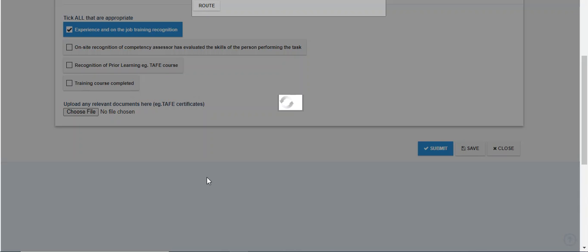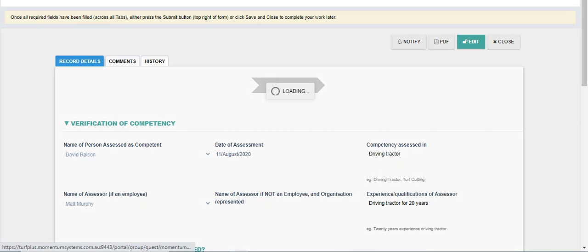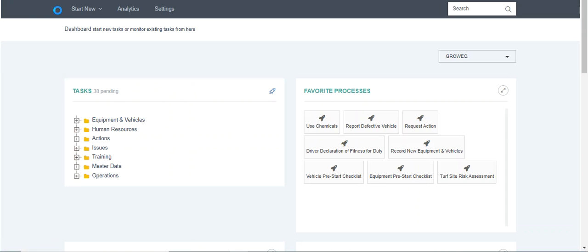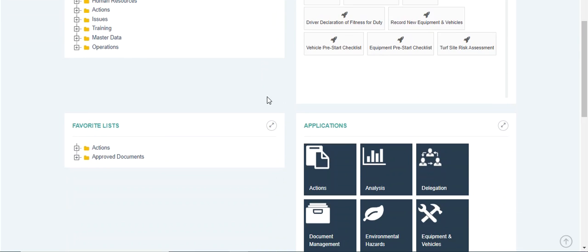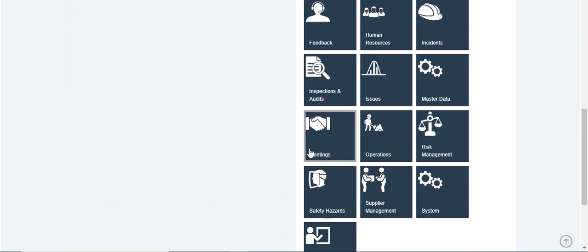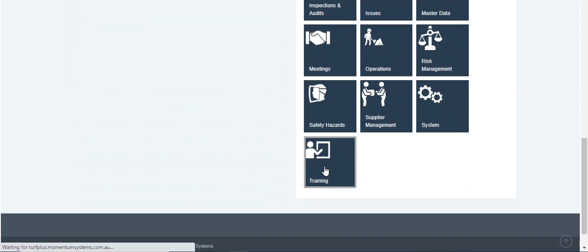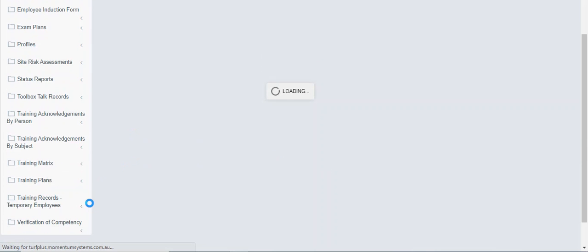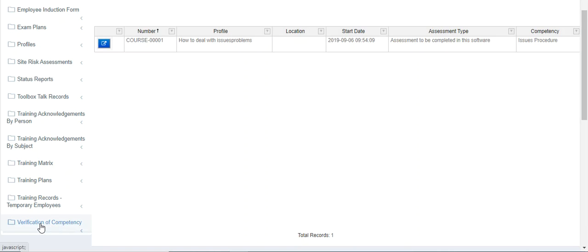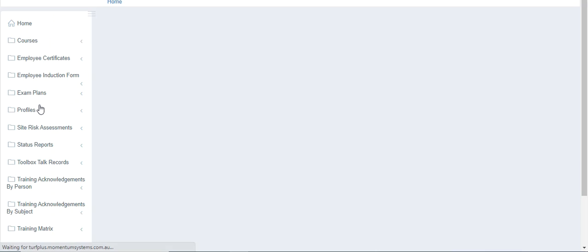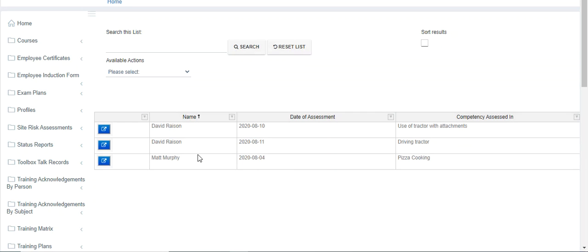And of course, we click Route, close that and go home. Let's see where the record is. So the record is down here in applications. That's the record keeping area. In training, we entered the form in training, so that's where the record is. And down here is where my verification of competency records are. And there it is. There's today's date, driving tractor. So it's this one here. Okay, and that is how we use the verification of competency.